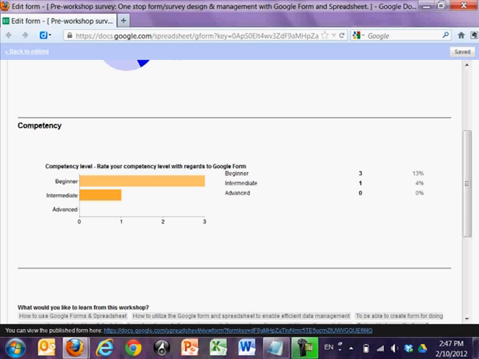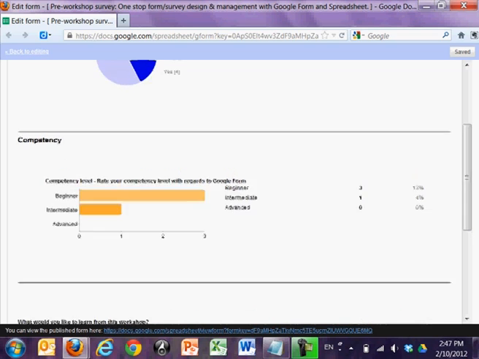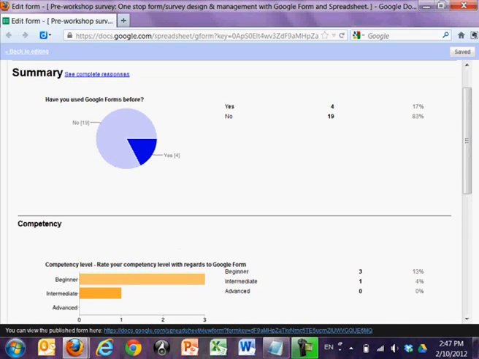And what I can see straight away from here, I have 19 who never used this before and 4 have used this before. So I can somewhat gauge. And those who have used this before, they are beginners and one intermediate. So the intermediate can help us. Okay? All right. So that is an overview of a Google form and spreadsheet.